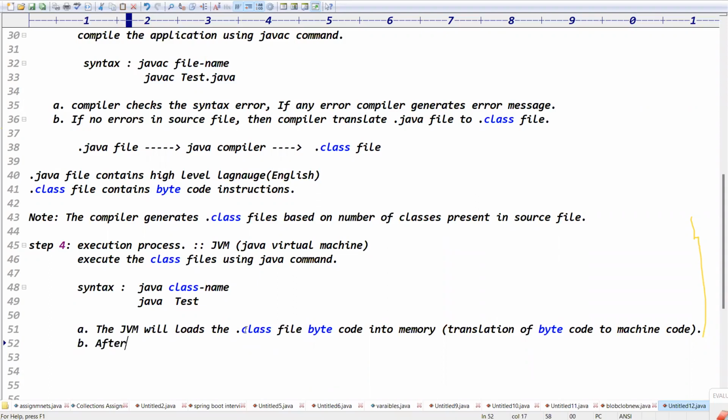After loading the class, the JVM calls the main method to start the execution process. Because the JVM's responsibility is only two things. When you are trying to execute the class, the JVM loads the .class file bytecode into memory. After loading the class, the JVM calls the main method to start the execution process. Only these two steps are performed.